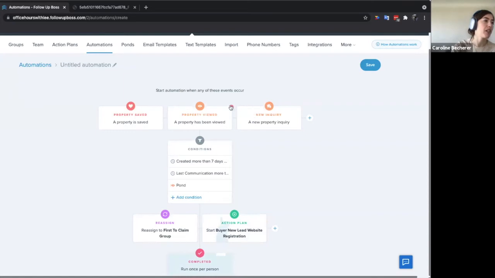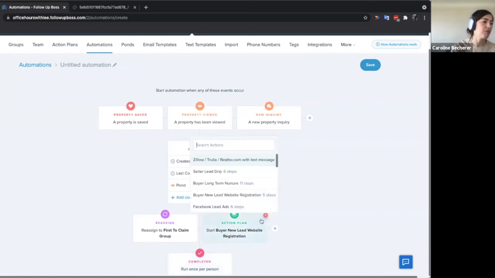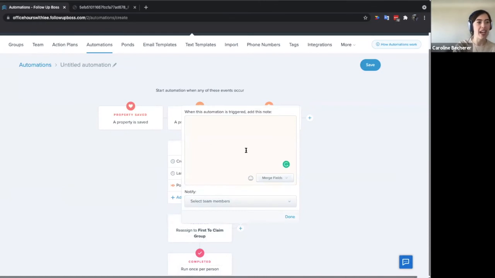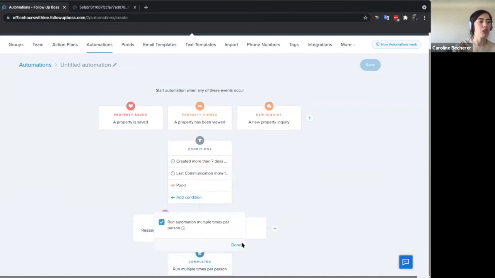However, if it's less communication oriented, it's more about internal workflows like reassignments or our other new action, which is adding a note, it would be okay if this was to run multiple times. So that means every time this action happens and these conditions are met, these two things will happen. So that's what this setting does, just the run once or run multiple times. And you can just switch it on or off here.